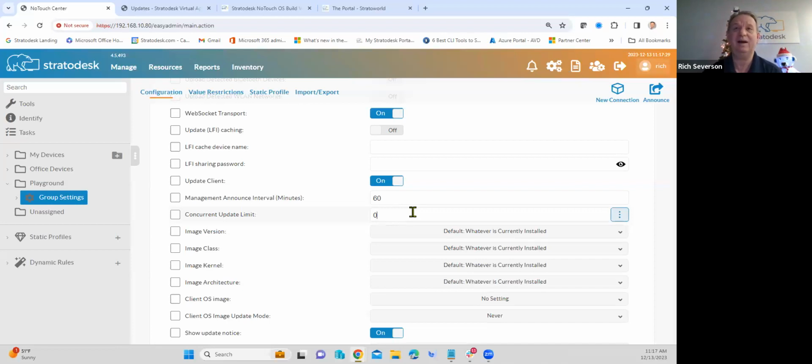So as an example, if I were to set the concurrent update limit to 3, meaning that there are 3 available update threads, and I say update at reboot, and I reboot all of those devices, what will happen is all 10 devices would reboot. Only the first 3 would begin the update process because the concurrent thread limit is set to 3. That means I would have 7 devices that wouldn't get updated in that case until they reboot again. So that's where people would then typically use the update at announce.